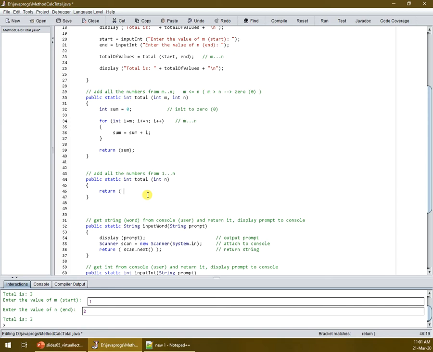Since the method above does exactly what we want, why don't we just go ahead and say return the value that the other method has from going from 1 to n. That's it. So this one, call the method total that goes from m to n. So now we really only need one totaling method. The other total method is just a reflection of the other one, where we're controlling the value of 1.